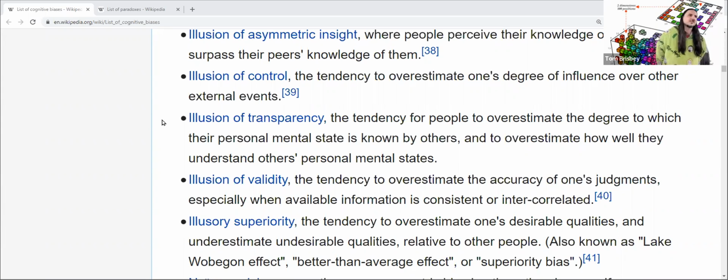The illusion of transparency: the tendency for people to overestimate the degree to which their personal mental state is known by others, to overestimate how well they understand other people's mental states. That's a crapshoot too. You've got some people who can read body language like a book, and some people who are oblivious to even the most obvious social tells. And it's the same thing as the free will conversation. It's not an either-or, it's a yes-and. How much is the difference? Who can see more than the other?